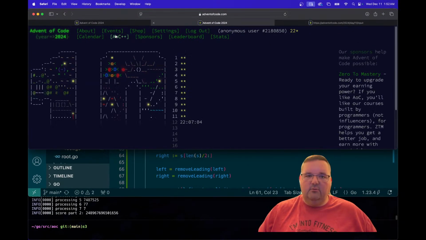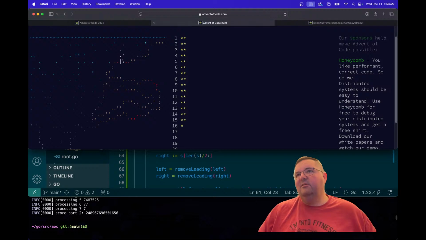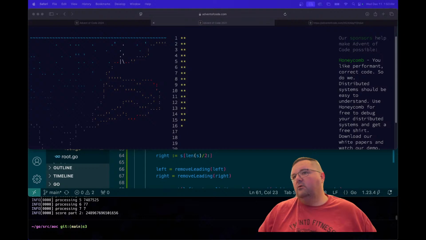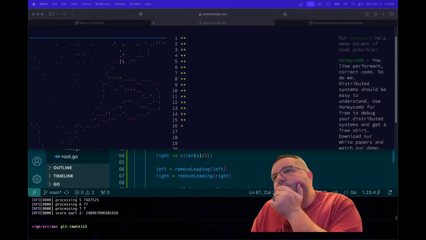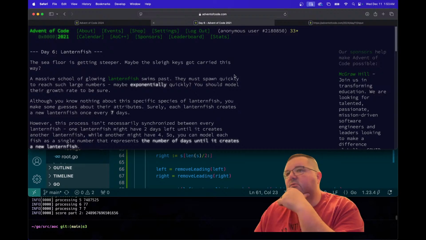So you're talking about if we were to look at it here, we go to 2020. Oh, I guess I did do 2021. What day on 2021? Sorry, now I have to go back in the chat and find it. Day 6. Found it. So I did day 6 then. Lanternfish? Is that the one we're talking about?